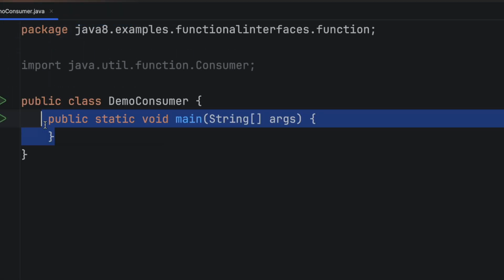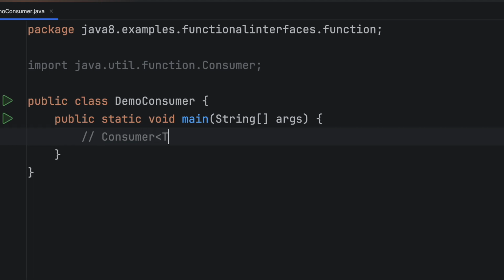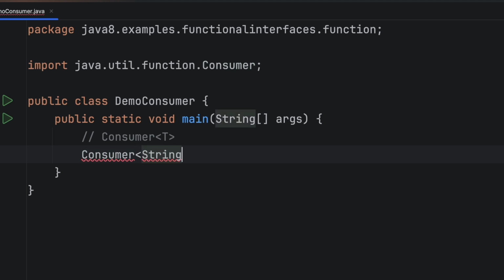Now let's create a new class DemoConsumer. Inside DemoConsumer, we can have our main method. Now we will try to declare our Consumer with input type as String, and we can provide our implementation with either a lambda expression or a method reference. And I chose a lambda expression for better understanding.